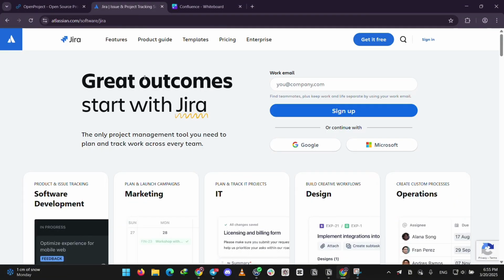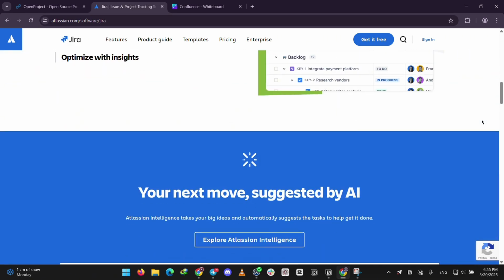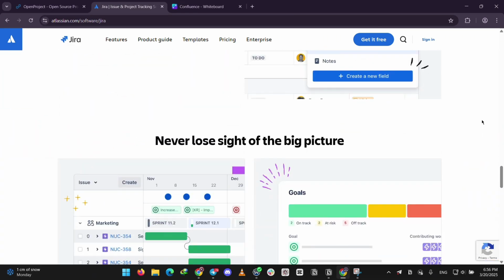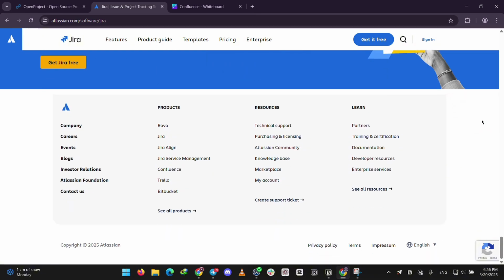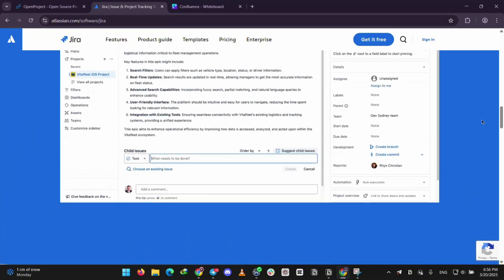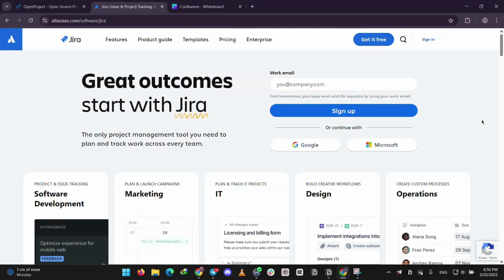Next up, we have Jira, made by Atlassian. It's a paid tool mostly used by software developers. It's awesome for tracking tasks and bugs, with tons of add-ons to connect with tools like Slack or GitHub. Jira shines in agile projects, especially for tech teams, but you'll need a subscription and extra features might cost more. It's like a premium toolkit for complex software work.